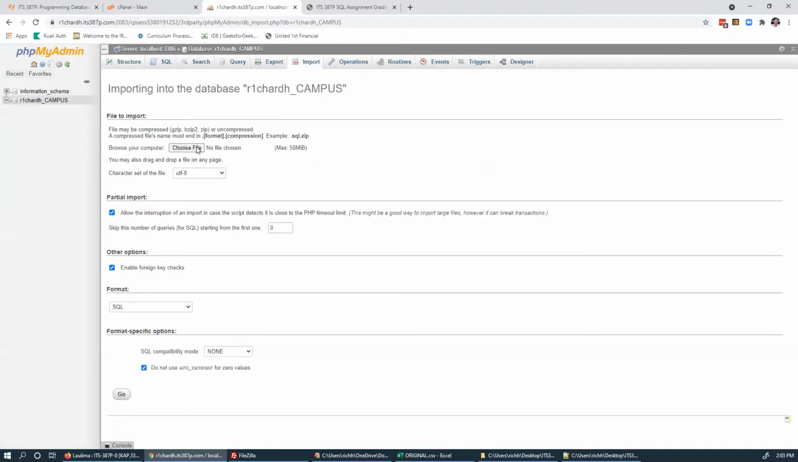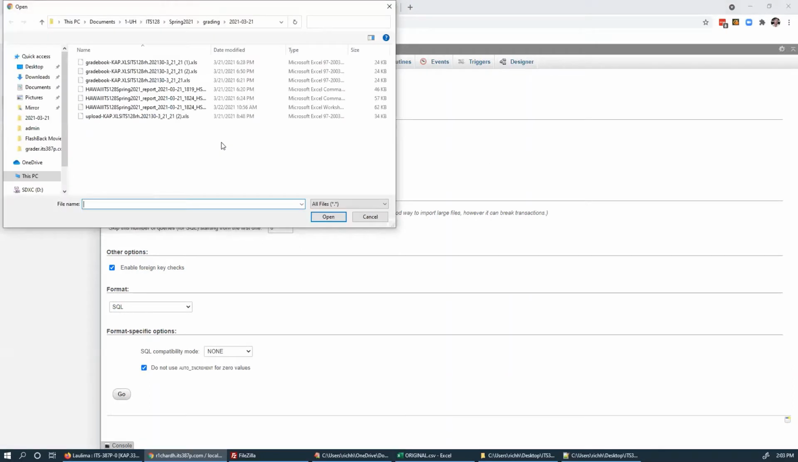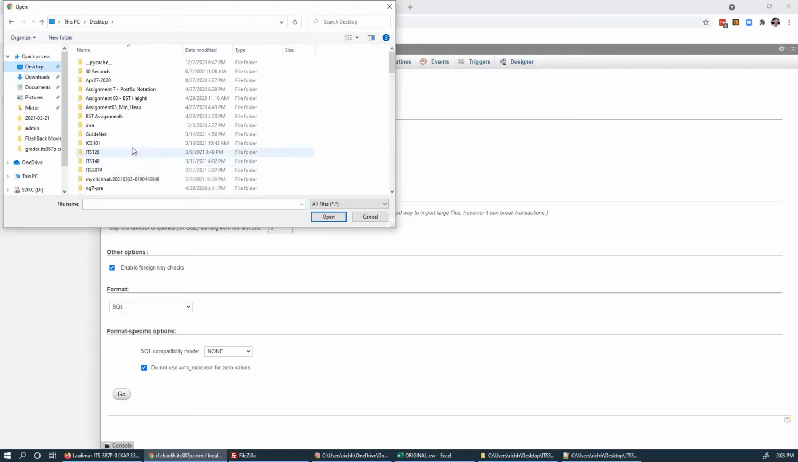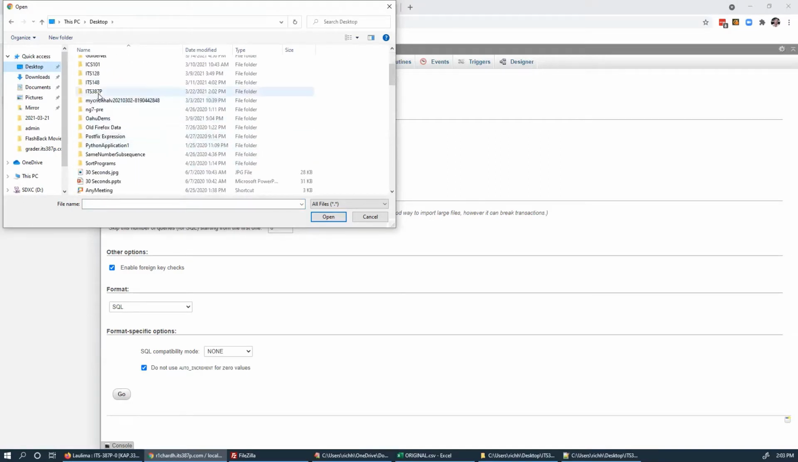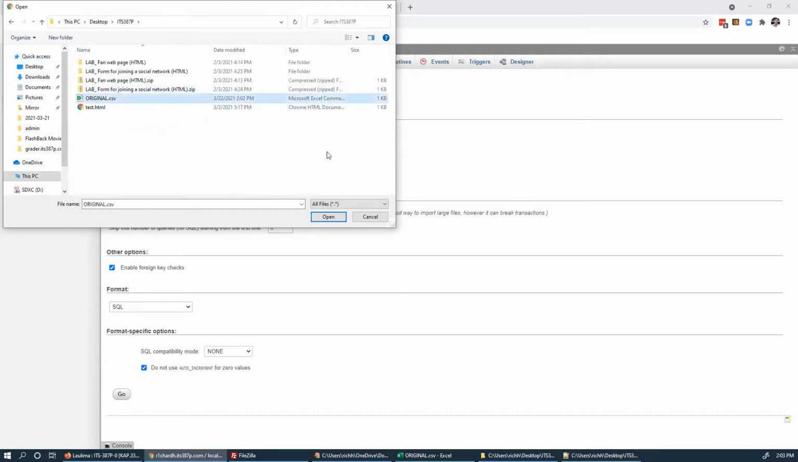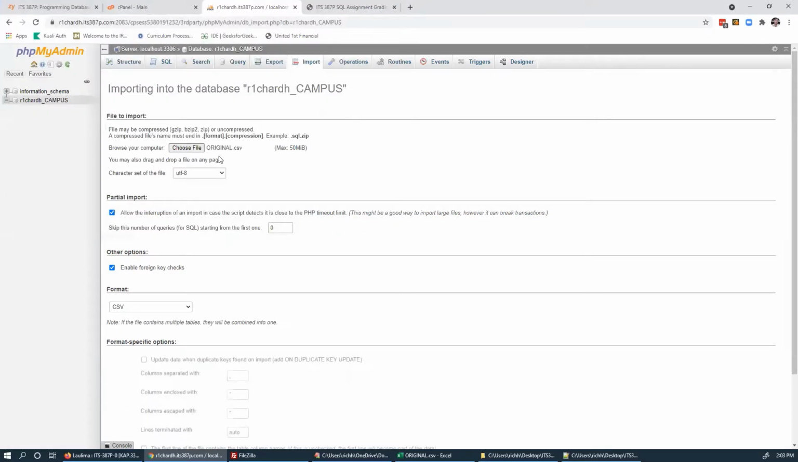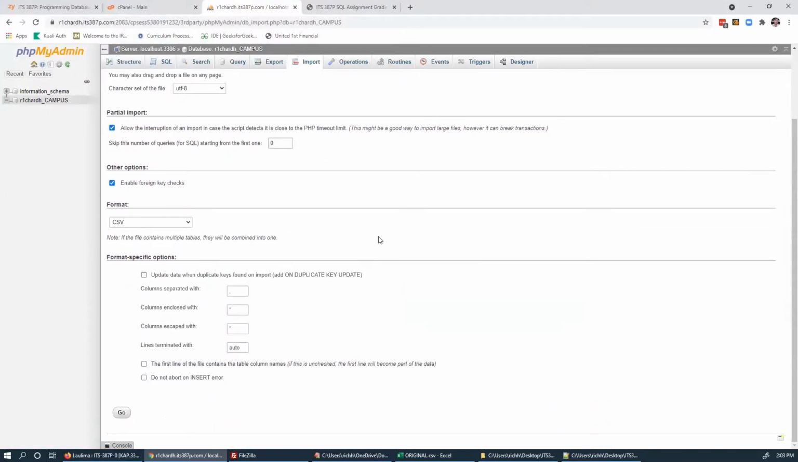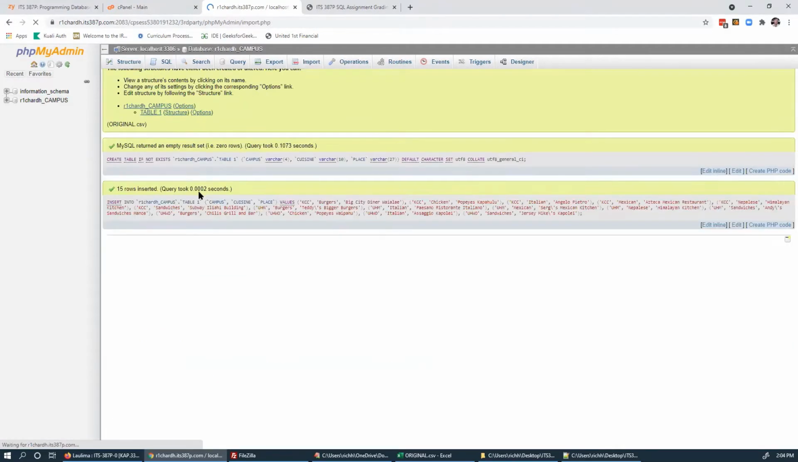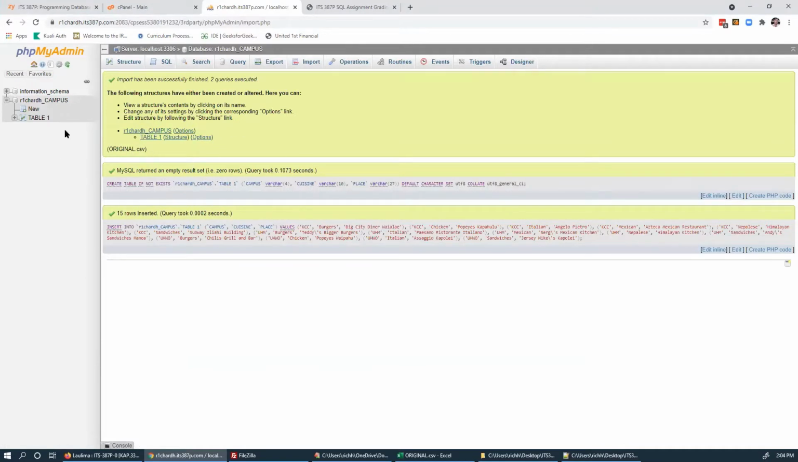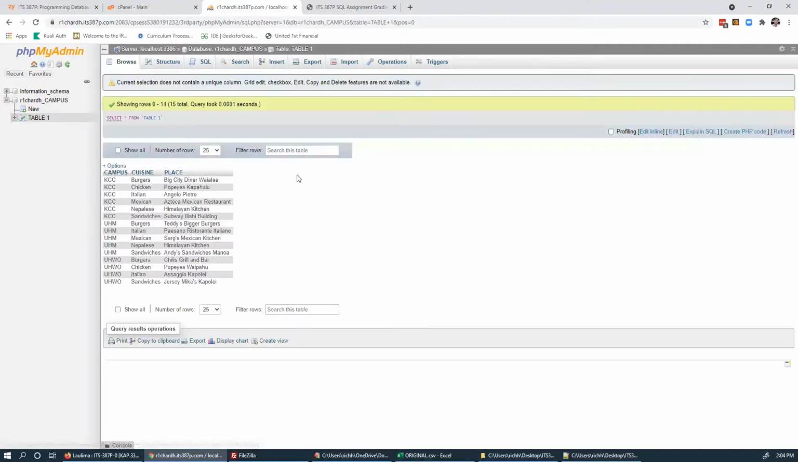And I'm going to go to my desktop, to my ITS387P, and select that file. And it knows it's a CSV file. It sets all this up, knows it's comma separated, and the first line of the file contains the table column names. Click. All right, so there we go. And now we've uploaded it, and there they all are. And so this is the table. Click on table over here, and there it is.